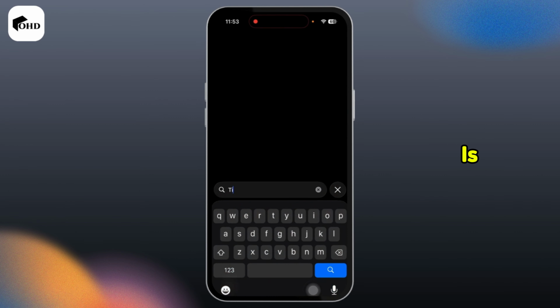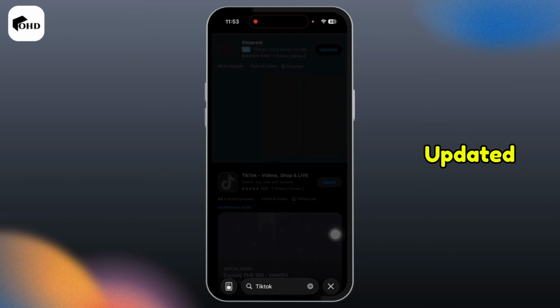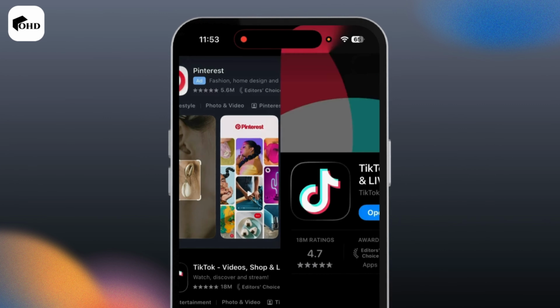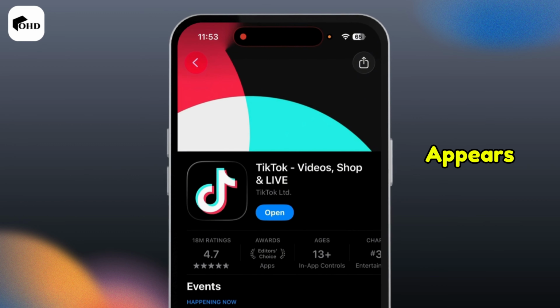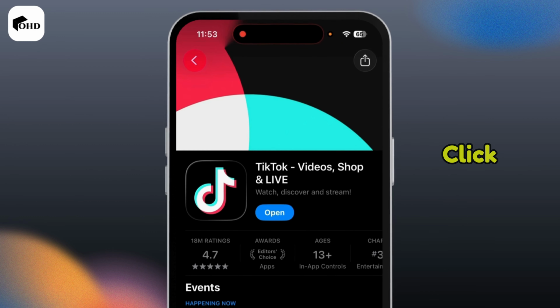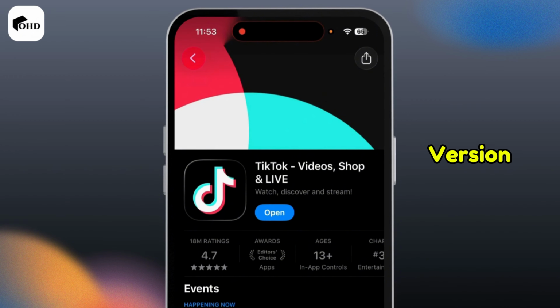Another thing to check is if your TikTok app is updated. For that, launch the App Store or Play Store, and search for the app. After the app appears, if you see the option Update, click on it and update the app to its latest version.